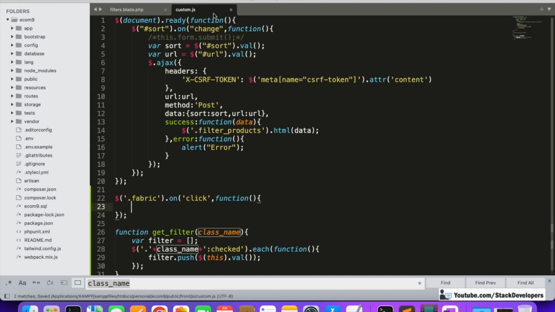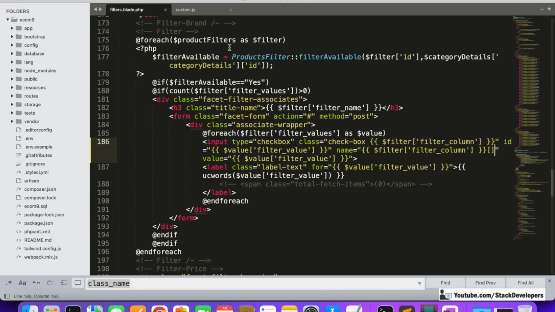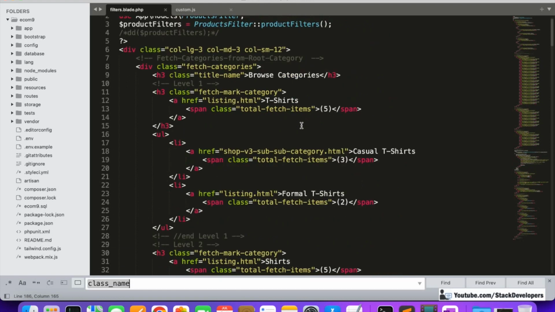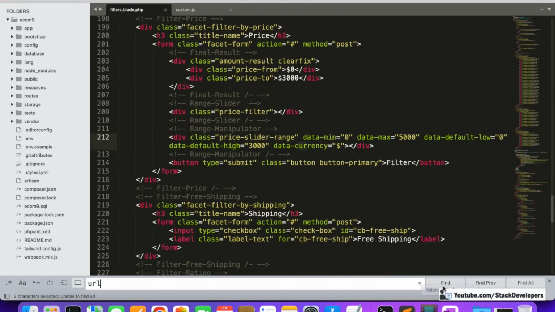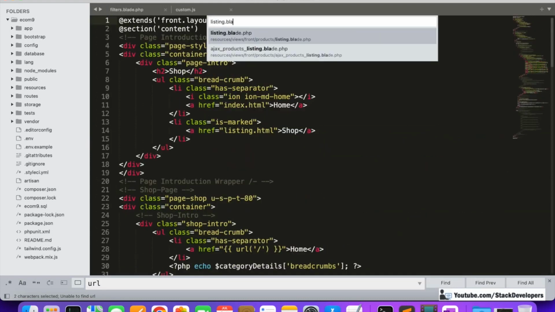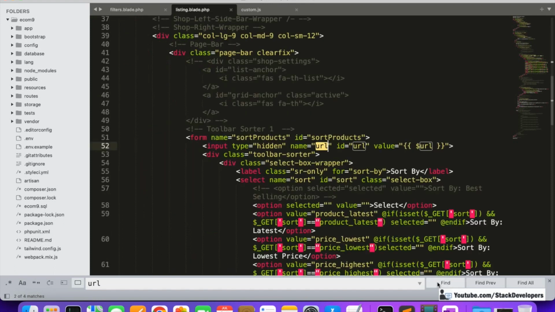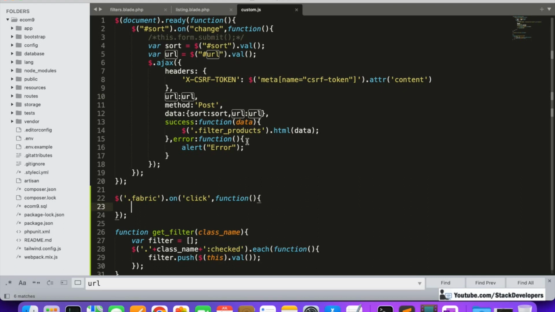Here we will get the URL. We will also get the sort. See, URL we are having in this page. We already know that we are required to get the URL that we already have with the listing blade file. The filters blade file is a part of the listing blade file, and in the listing blade file we already have the URL. So this URL is already coming from the listing function. This one we are already using in the sort jQuery, so the same we are going to use here.